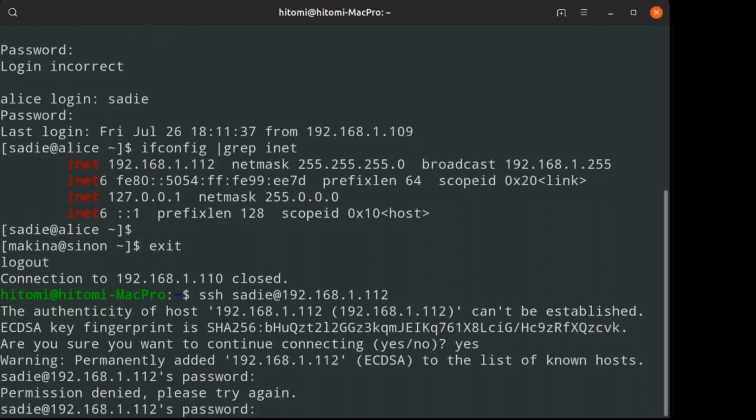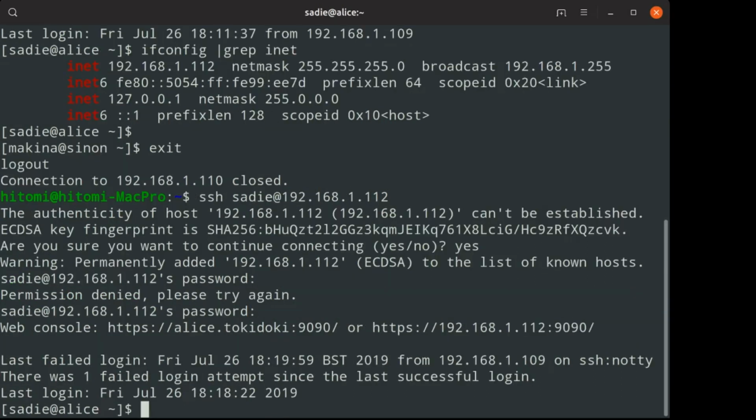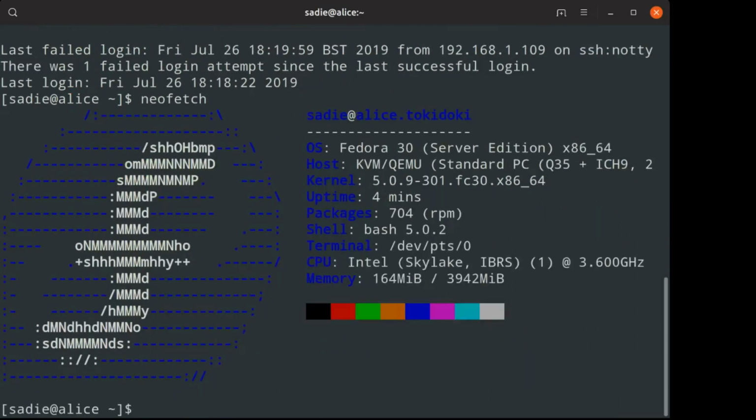If only I could type this password correct. And we're in. So we'll just do a quick pretty picture. Well, I'm happy with that.